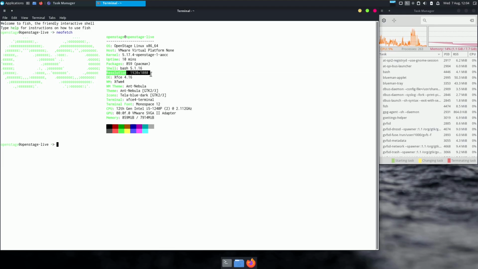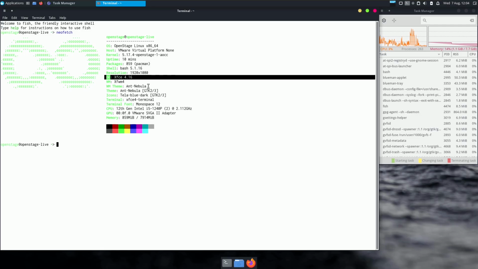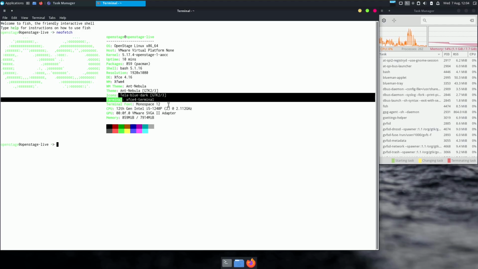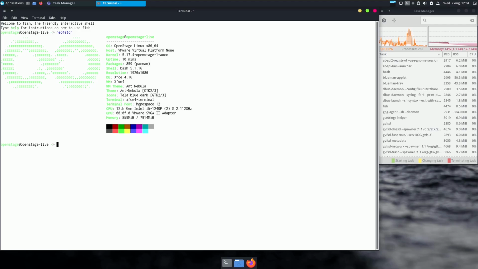Here is my display resolution. Desktop environment XFCE 4.16. I think the latest version of XFCE should be 4.18.4, I guess. Theme is Nebula, and also icons. Terminal font. Here is the CPU and other information. It says 900 MB now, but here you can see 1.1 GB.